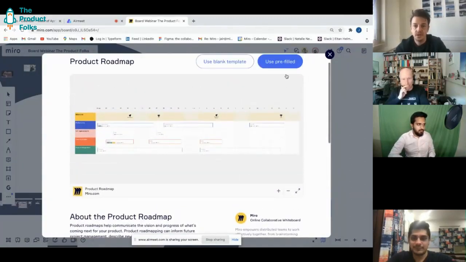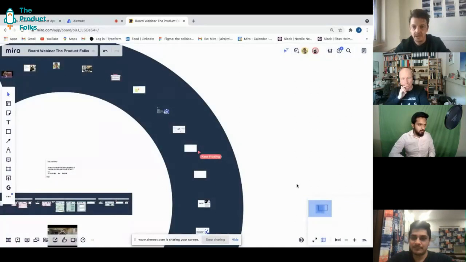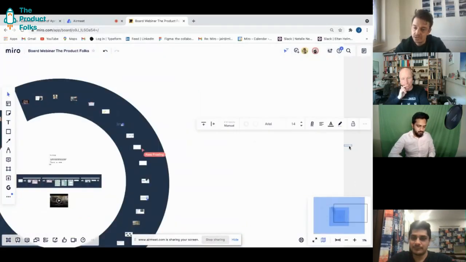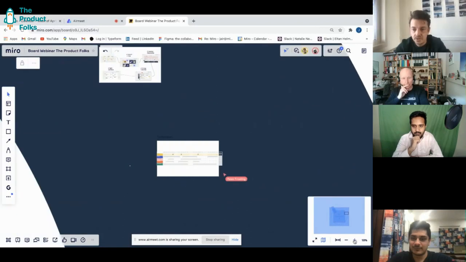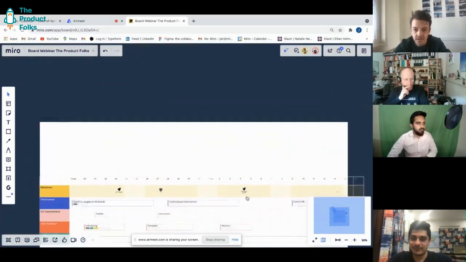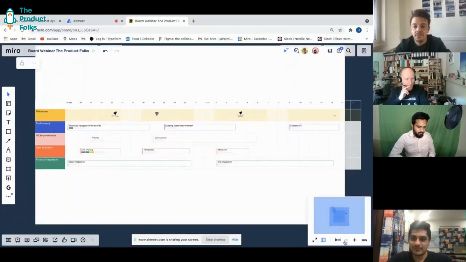And let's start with a user pre-filled one. So it's nice to have some examples here. So I use pre-filled, and it will jump outside of the board, on this side where there was no image yet. Then I zoom in just to give an understanding of how it looks, and then you can start collaborating with your colleagues on your product development roadmap.